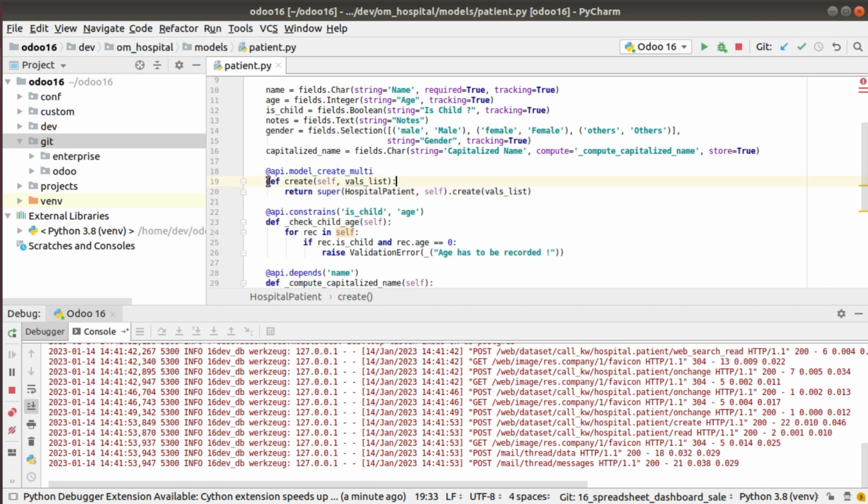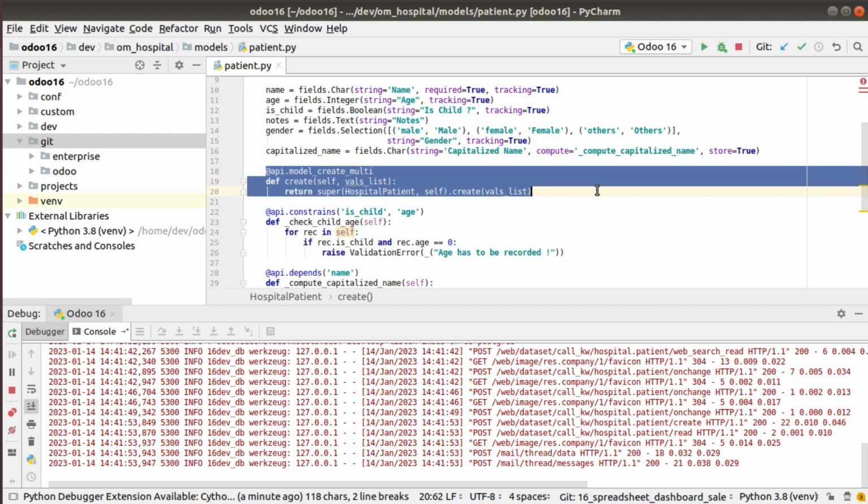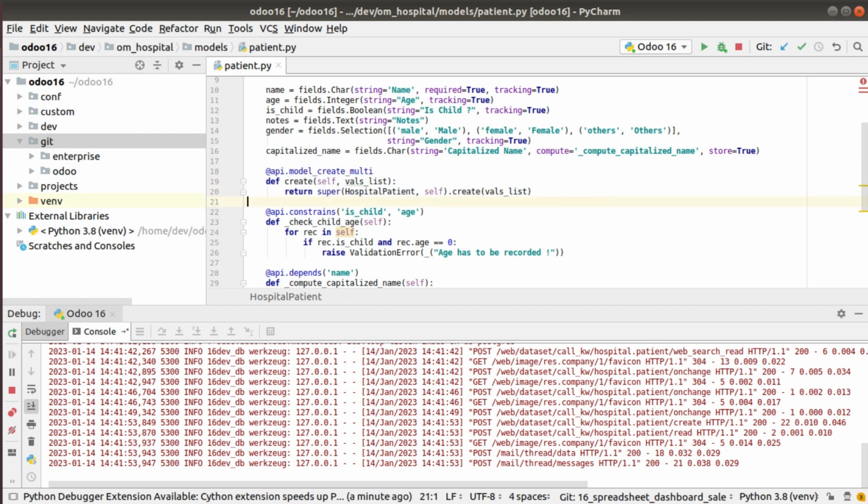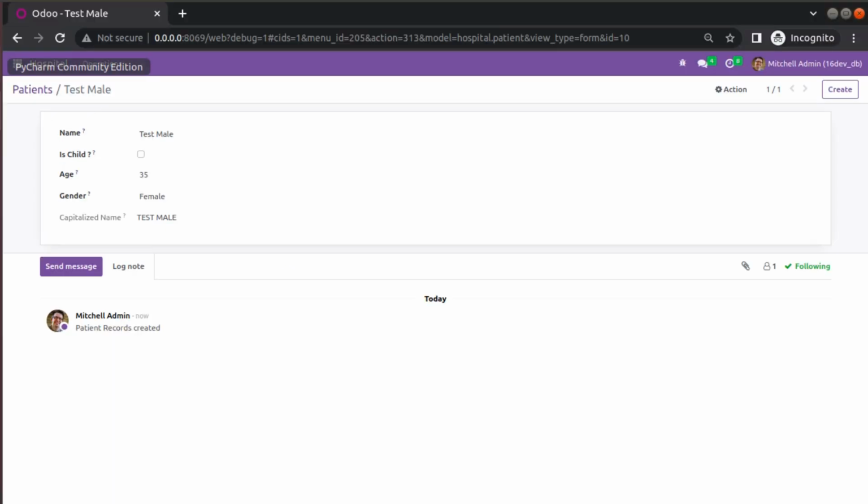So that's all about how to inherit the create method in Odoo. Now let's move to the next topic, that is how to create a sequence in Odoo.